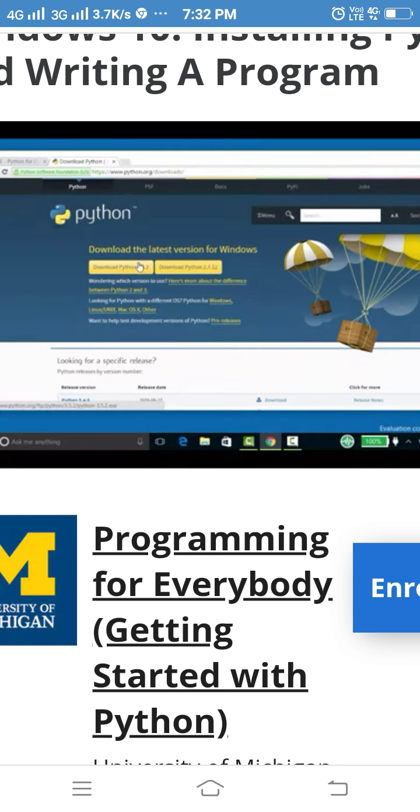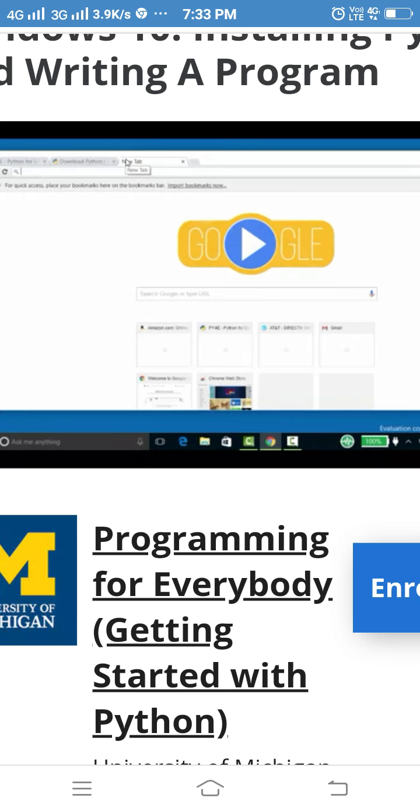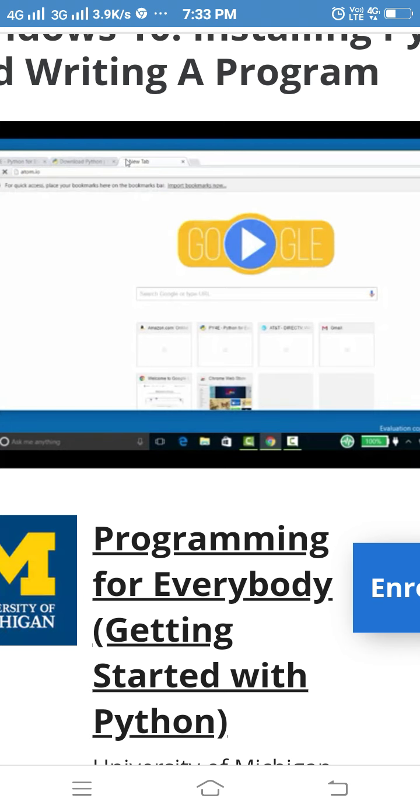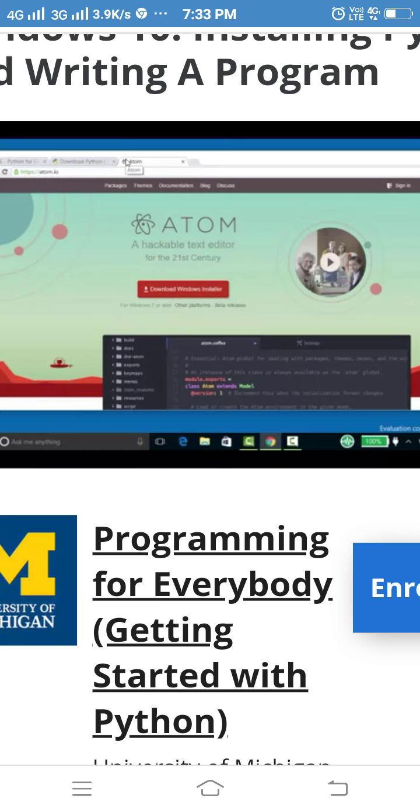I've actually already downloaded. Now the other thing we need is a programmer text editor. And you can really use any programmer text editor. We've used Notepad Plus in the past. We've used JEdit in the past. I like Atom, atom.io, mostly because it works the same on Windows and Mac and Linux. But you can really use any text editor that you like.